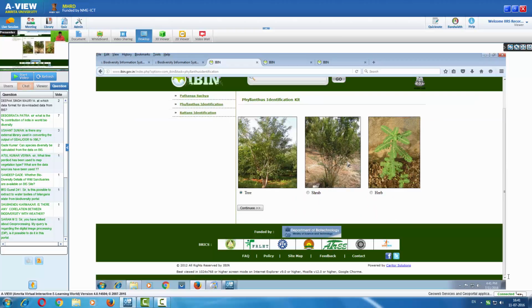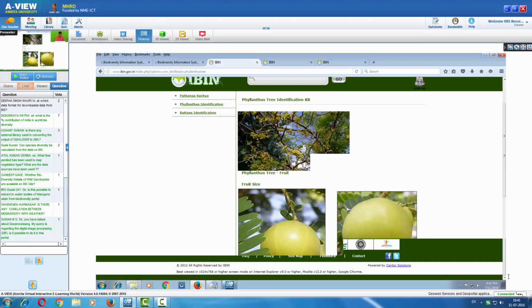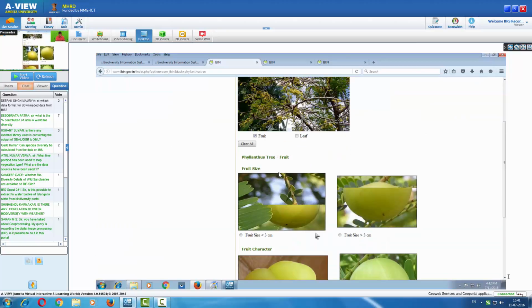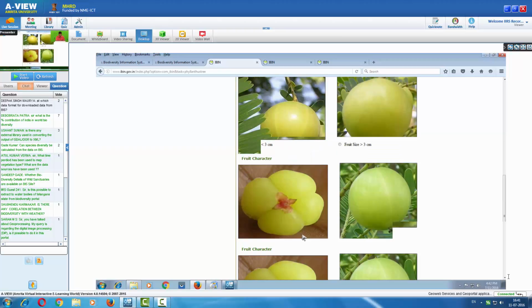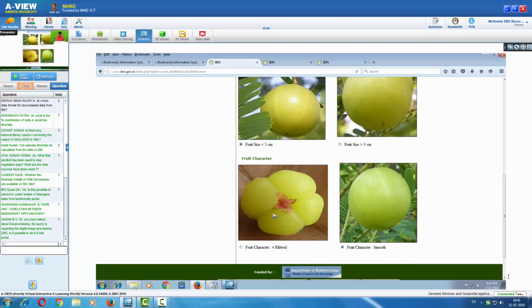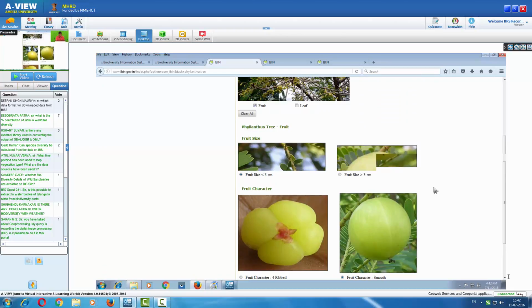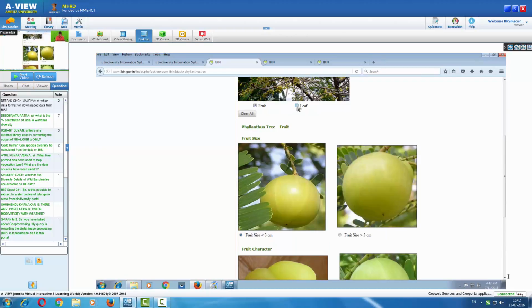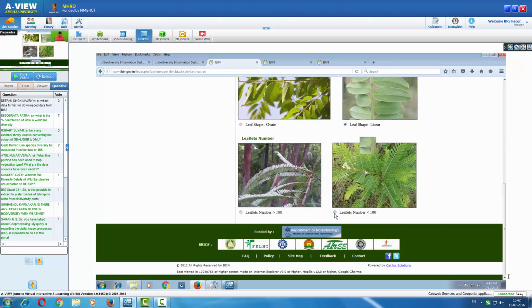So I can either identify a tree, a shrub, or a herb. Similar to the pattern, if I click on the tree and want to know more about it, I have to click on the fruit option and select whether the fruit size is less than 3 centimeters, and what the character of those fruit is. To assist the user, photographs are also available, so that in case you have a confusion, it can resolve the issue. Next, we can click on the leaf and identify, from the type of leaf that you observe, what kind of leaf matches your criteria, and other things.